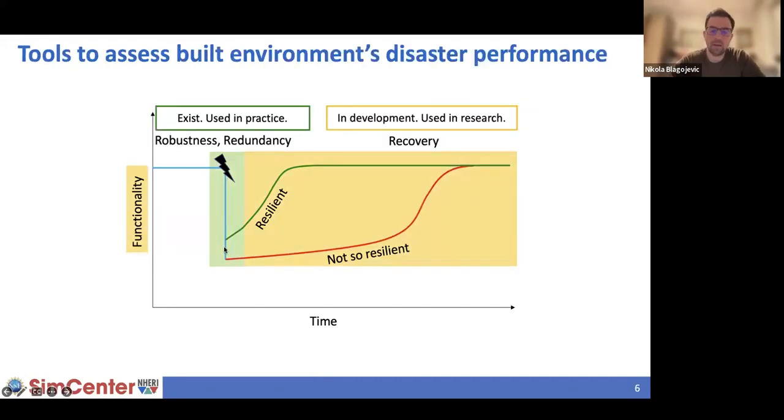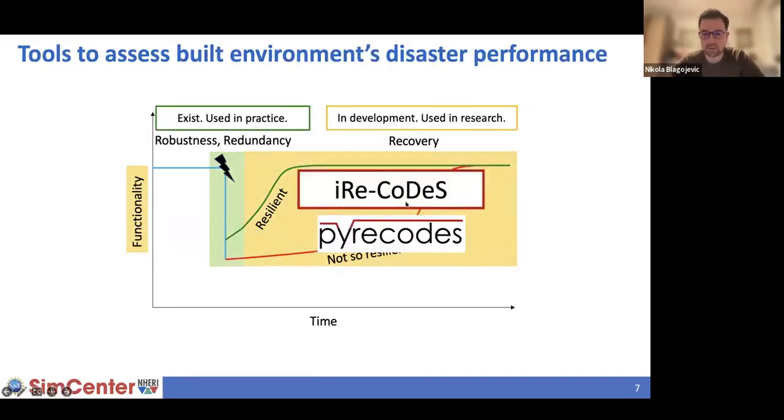And this is where the iRe-CoDeS framework steps in together with the pyrecodes software. So what we're trying to do with iRe-CoDeS is to simulate recovery to fill this missing piece, and then also quantify resilience by explicitly measuring functionality of these systems using the concepts of supply and demand. And we hope for this to become something that's going to be used in practice in the future.